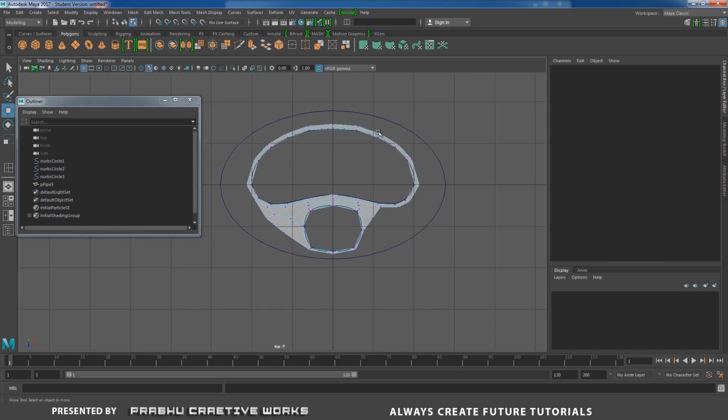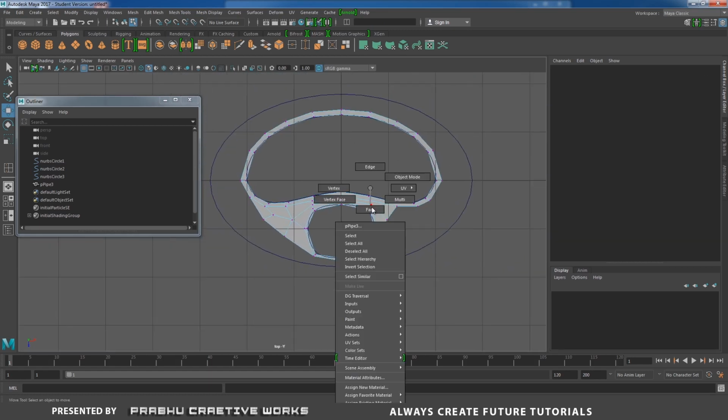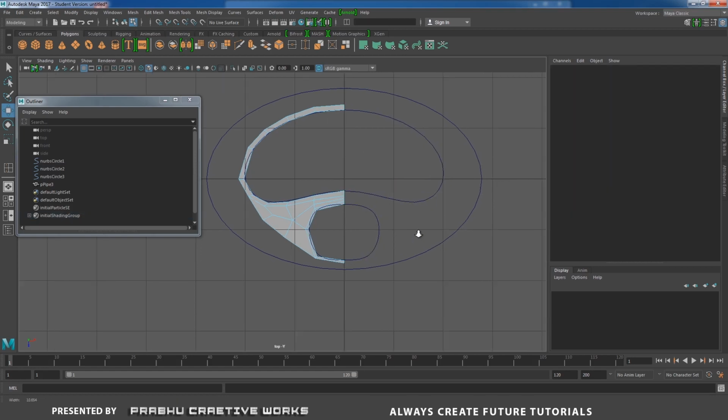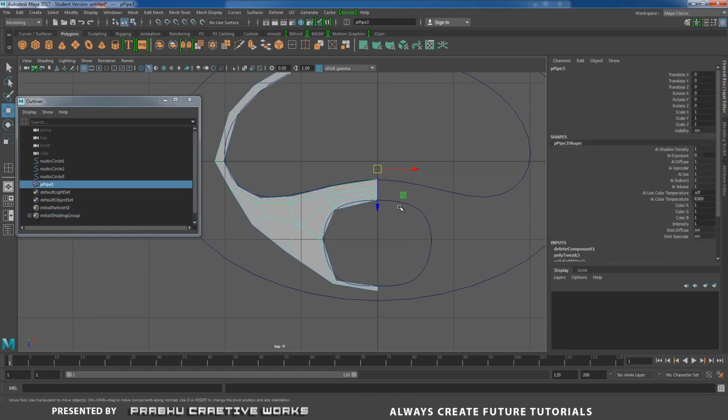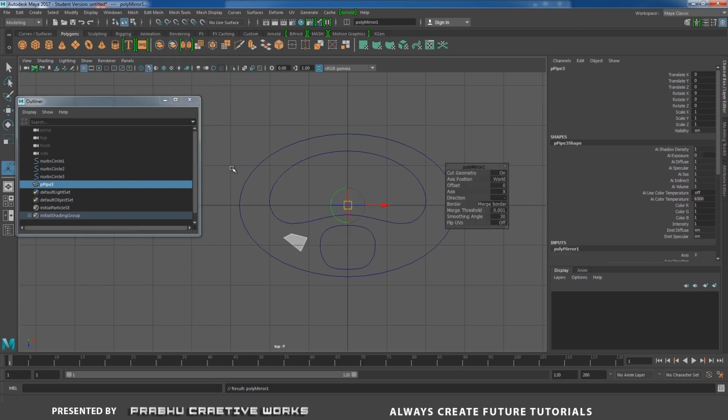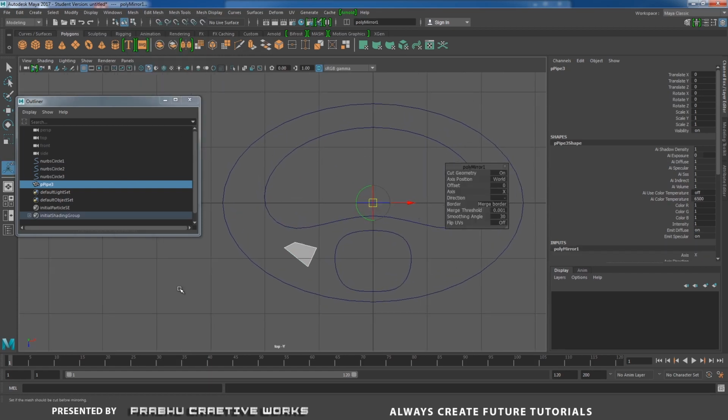So don't bother about this side. So I will select all this face over here and press delete on the keyboard. So right click and choose object mode. When this object is selected, go to mesh and choose mirror. So you need to mirror in x-axis, because it's in x direction, and also change the direction to plus.